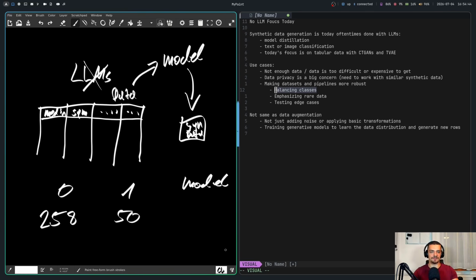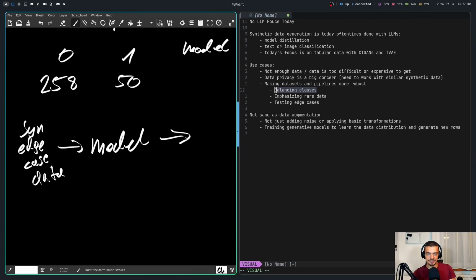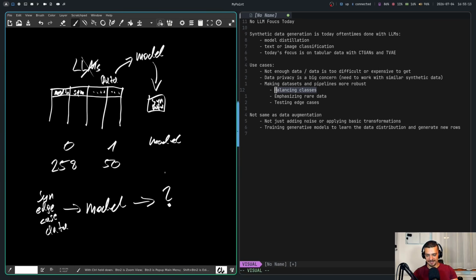Another thing would also be to emphasize rare cases in general or to test edge cases. So maybe I have a model that already is trained and I want to artificially generate synthetic edge case data and feed it into my model for prediction to see what comes out, so that I can test what happens when I feed synthetic data or edge case data that looks like the real data into the model. That would be the basic idea of what we're doing here with synthetic data generation.